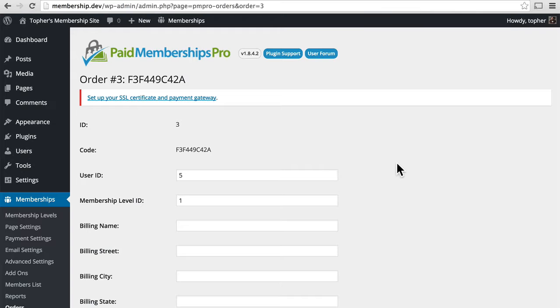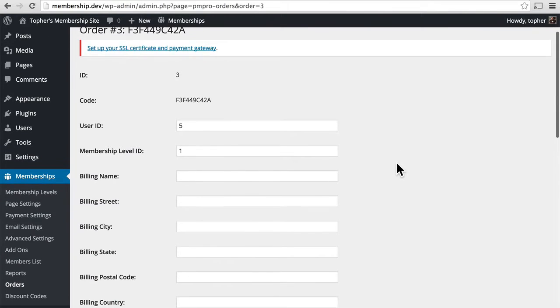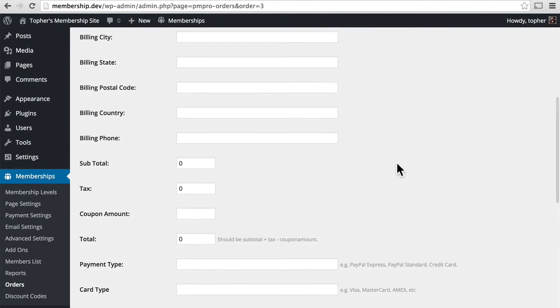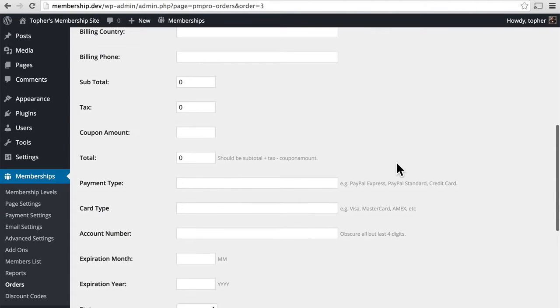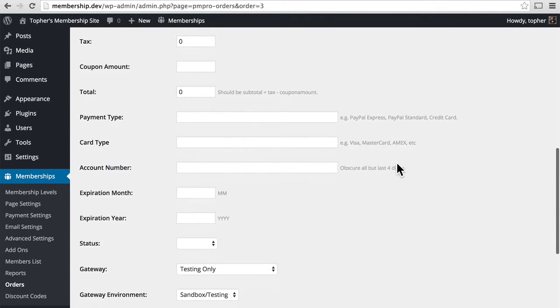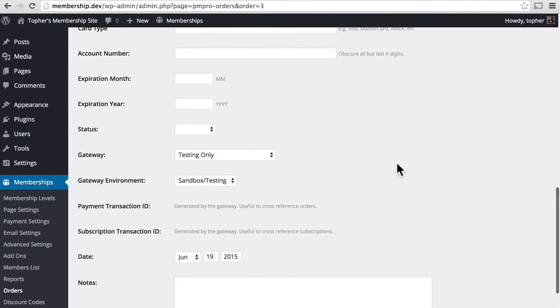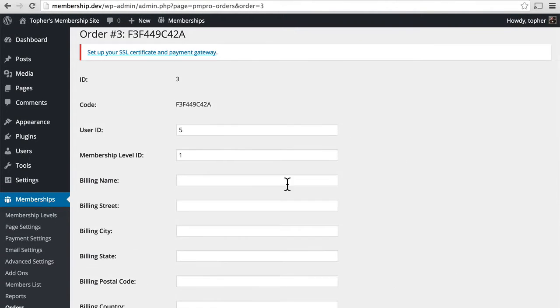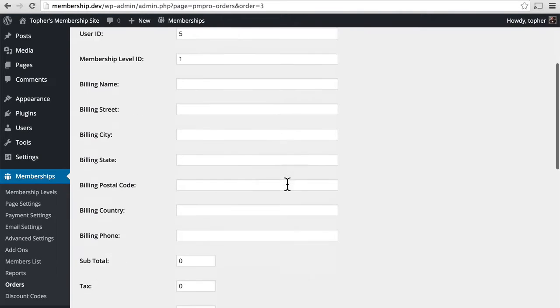In many ways they're similar, but much more simple. We don't have billing information because we didn't actually bill for a free one. And the subtotals and the totals are 0. Payment type, all that information is blank. It does show that we used the testing only sandbox testing area. So there's far less information in a free one than in a paid one.